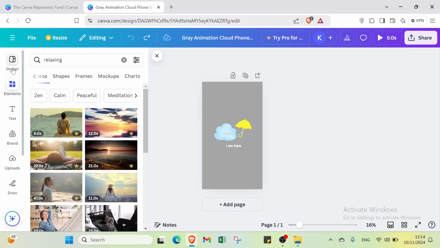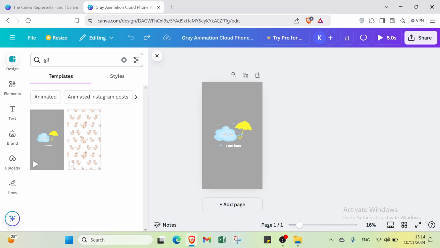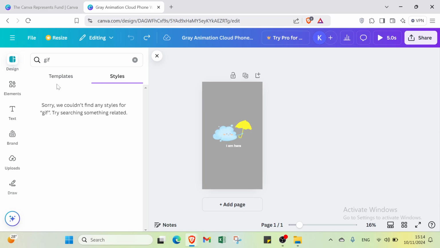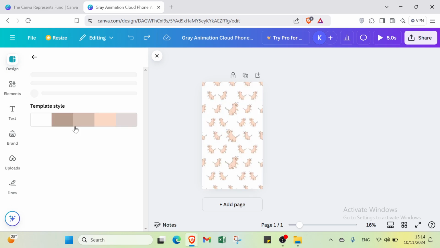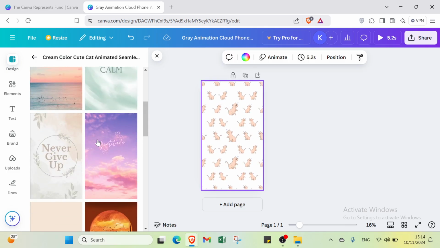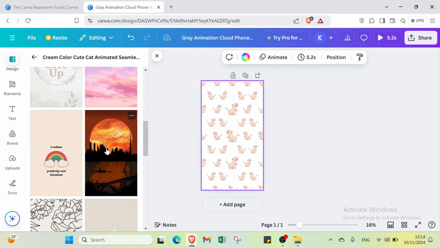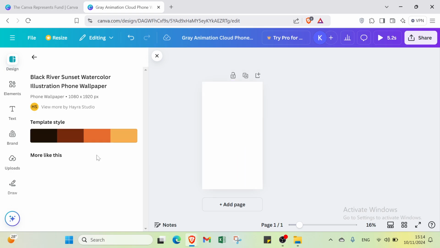And if you want to choose a template, you click over design and you search, for example, for chef here, and you'll find various shapes, as you can see. And also we have here the option of styling, and you just have to select the one you want, as you can see, and you'll find other templates. It's just like this one, as you can see, or the same color, as you can see.